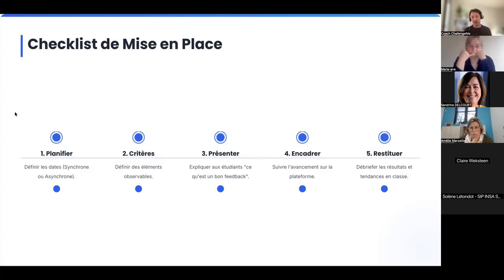Clearly define the criteria, and why not even build the evaluation rubric together with the students? Directly tell them you will be able to evaluate your peers' feedback. What criteria do you think should be used? What makes good feedback, etc. And we can, why not, create the evaluation rubric together with the students. Of course, you need to have time to do this, but it's always interesting for them to work on this.